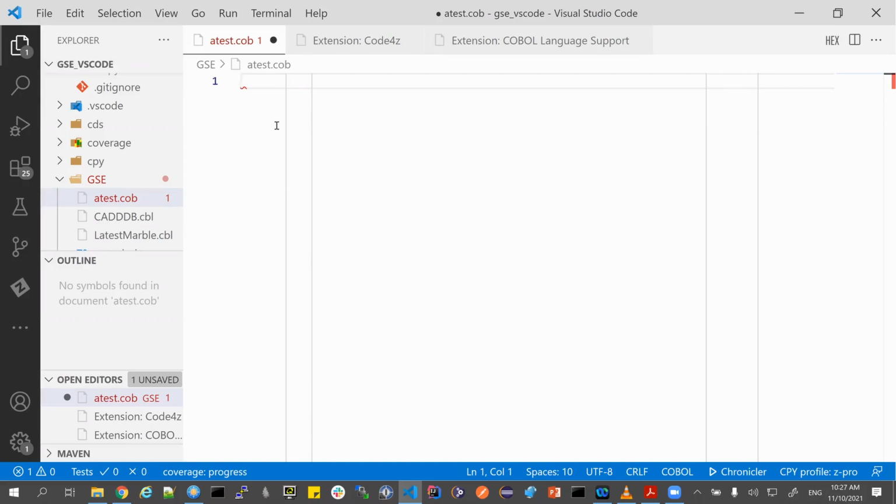So I created a completely new file. Our extension supports the COB, CBL and COBOL file extensions.